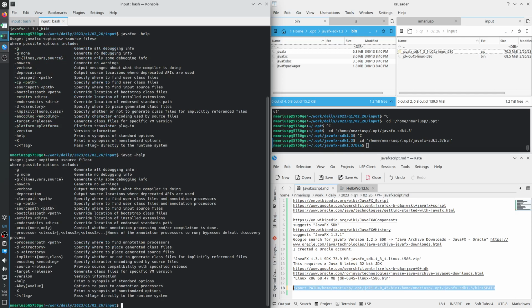So minus G generate all debugging info, minus G none, minus G lines var source, no warn verbose deprecation, class path CP, source path, boot path, x dirs, endorsed dirs, minus d, and then there's minus proc processor and minus processor path. Minus d is common, minus s is additional implicit encoding target. There's a minus source, edit to Java-C.